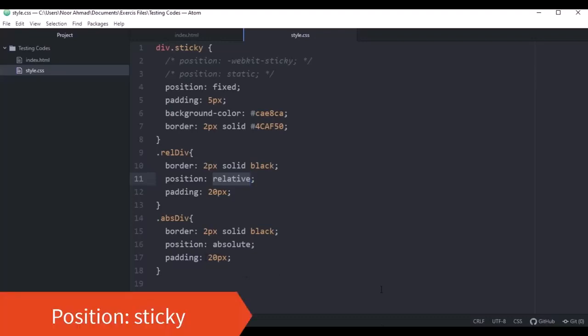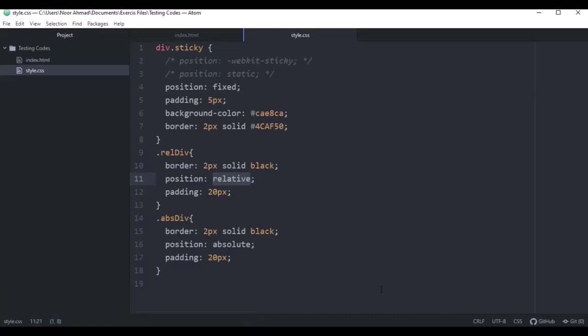An element with a position sticky is positioned based on the user's scroll position. The sticky element toggles between relative and fixed depending on the scroll position. It is positioned relative until a given offset position is met in the viewport. Then it sticks in place, like position fixed. Yes, the sticky position is the combination of relative and fixed. It is the same as the fixed position, but it's also the relative position, the combination of two positions.